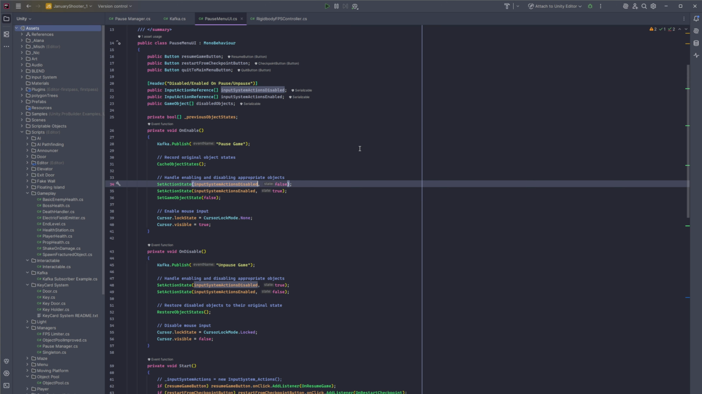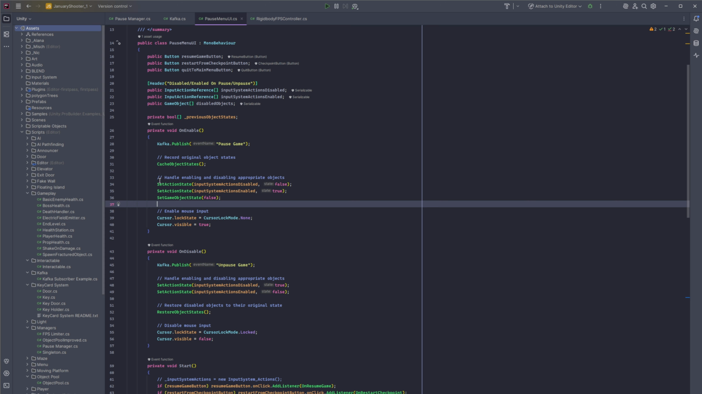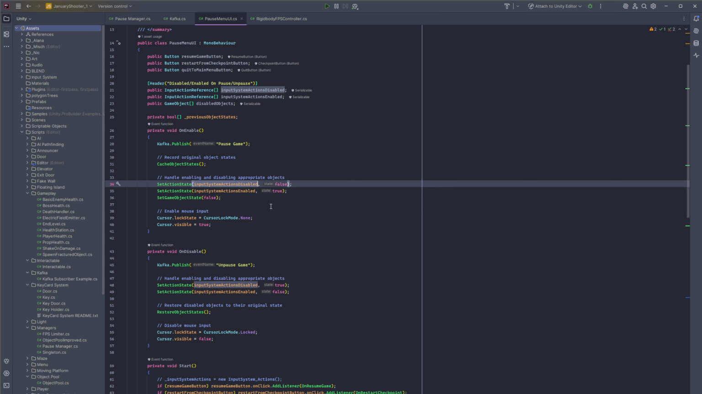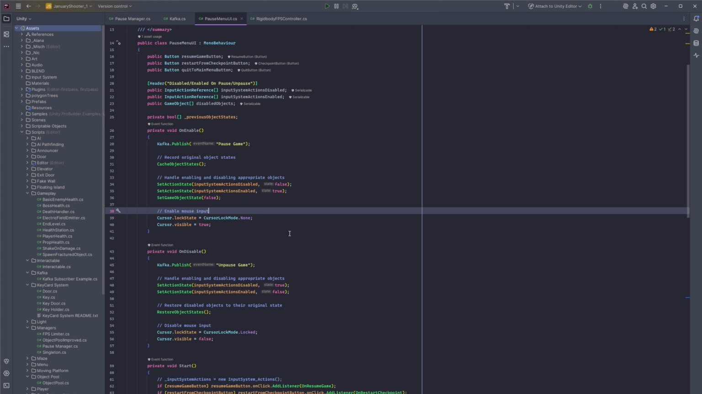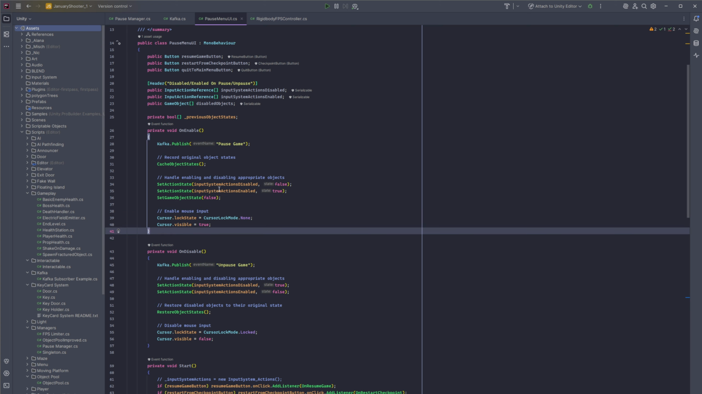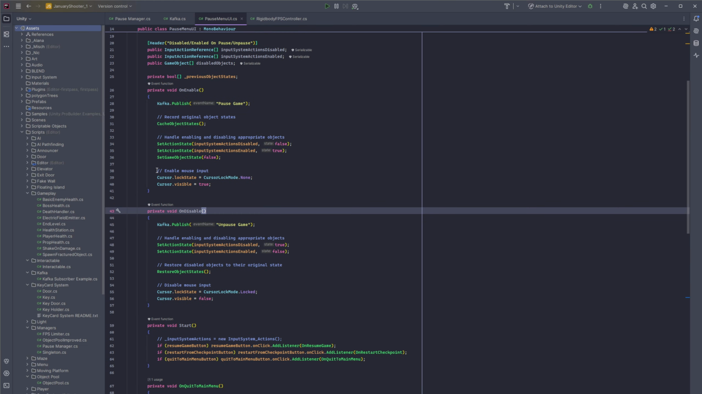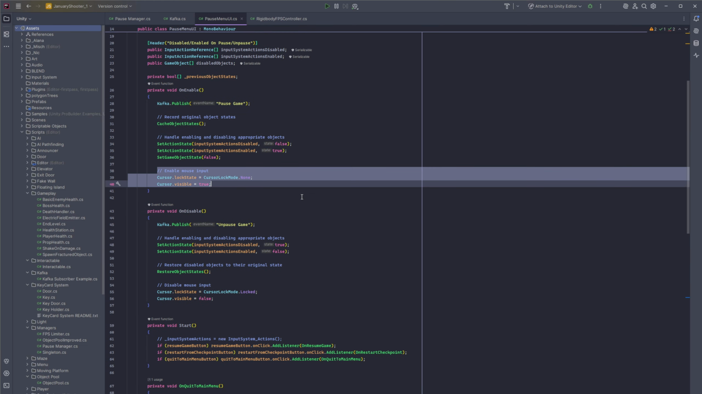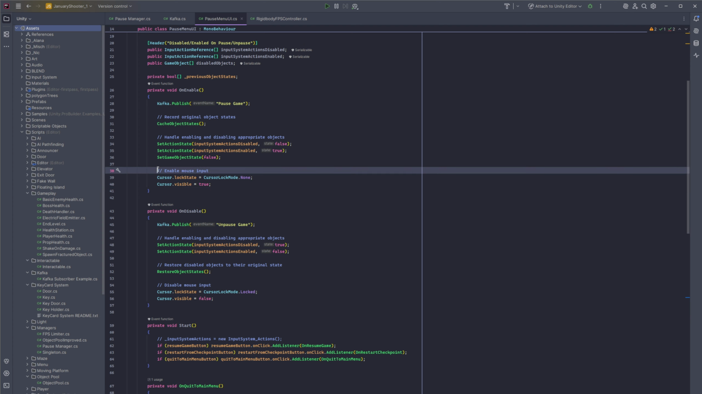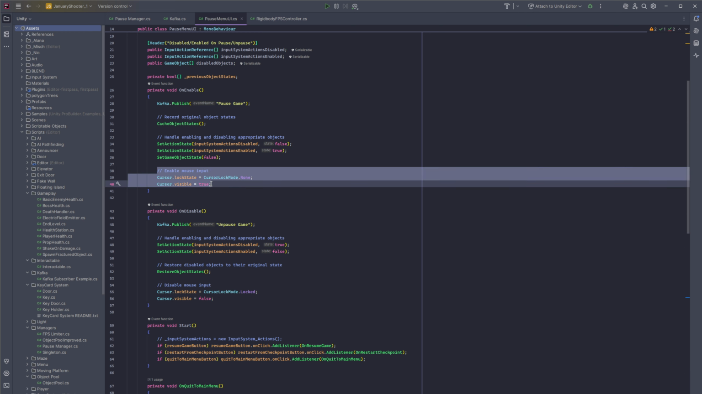Whoops. So that's essentially what we're doing. We're saying everything that needs to be disabled, disable it. Everything that needs to be enabled, enable it. Then we're just going to make sure that the cursor is visible. Because we're using a first-person shooter, we turn the cursor off so you don't see the cursor in your crosshair. In this case, since we're in the UI now, we want to turn it back on.